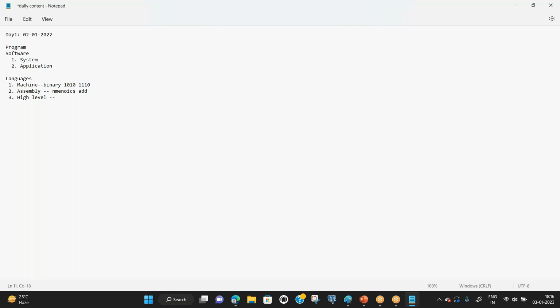Finally, we move into high-level language. High-level language means our natural language, like English. Everyone knows natural English, so it is very easy to write the program. Everyone knows plus is the symbol used for addition, so there is no need to remember additional things. In machine language you have to remember the binary, in assembly you have to remember the mnemonics, but here we regularly use the plus symbol, so there is no need to remember it. These are the three types of languages.